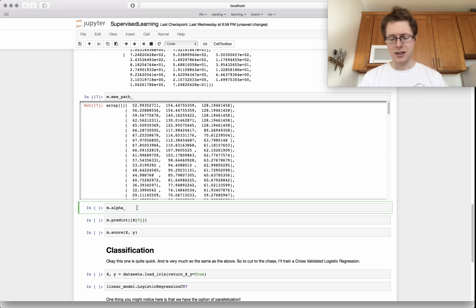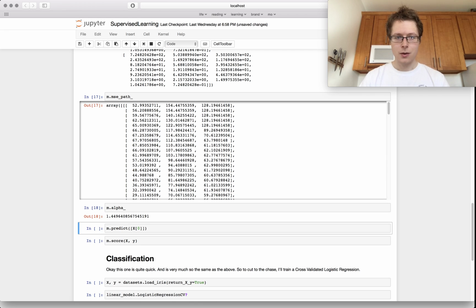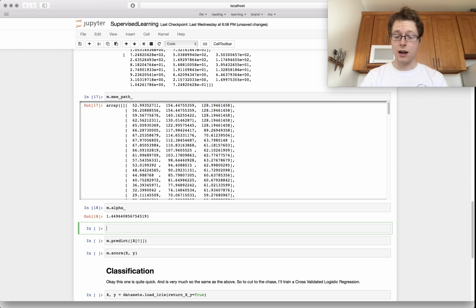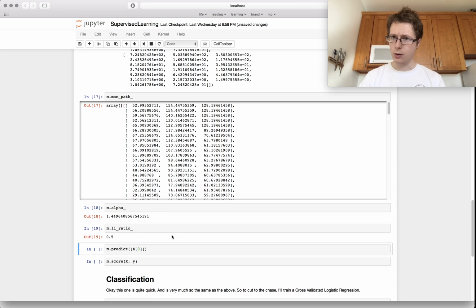And so you can check out all the mean squared errors. You can check out the best alpha, right? And so the best alpha is 1.44. So that's the best alpha. We can even check out what the best L1 ratio is. The best L1 ratio is 0.5, which is kind of surprising. It's like, yeah, right in the middle.